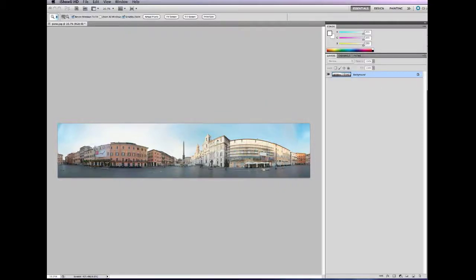This is a quick tip. Today we're going to turn a panoramic image into a planet. To begin, open up your panoramic image and then we need to quickly resize it.